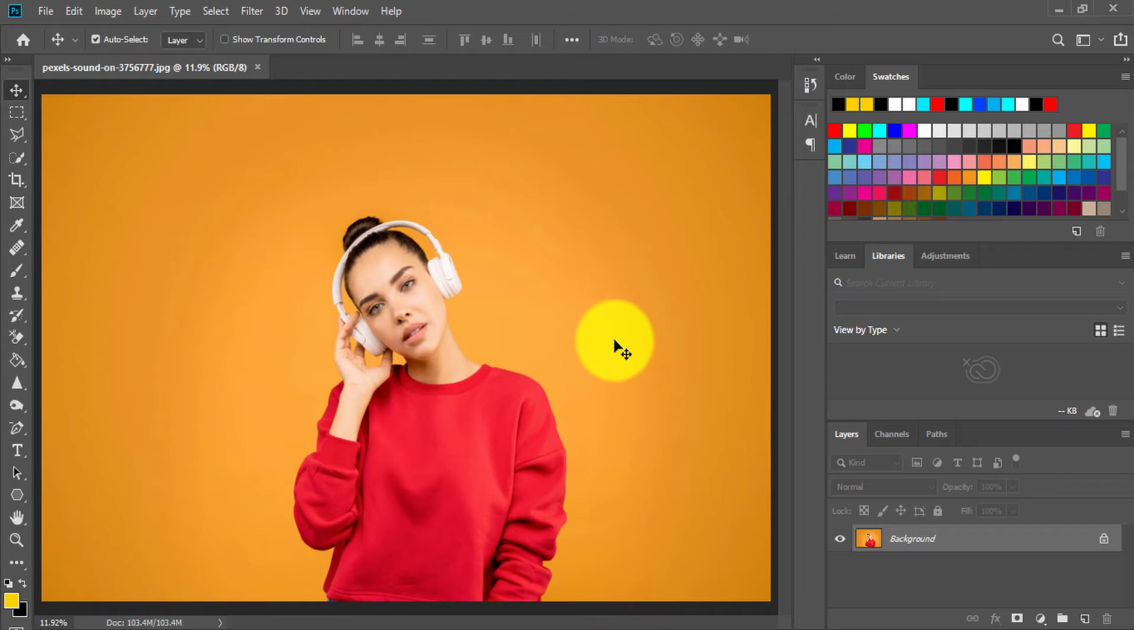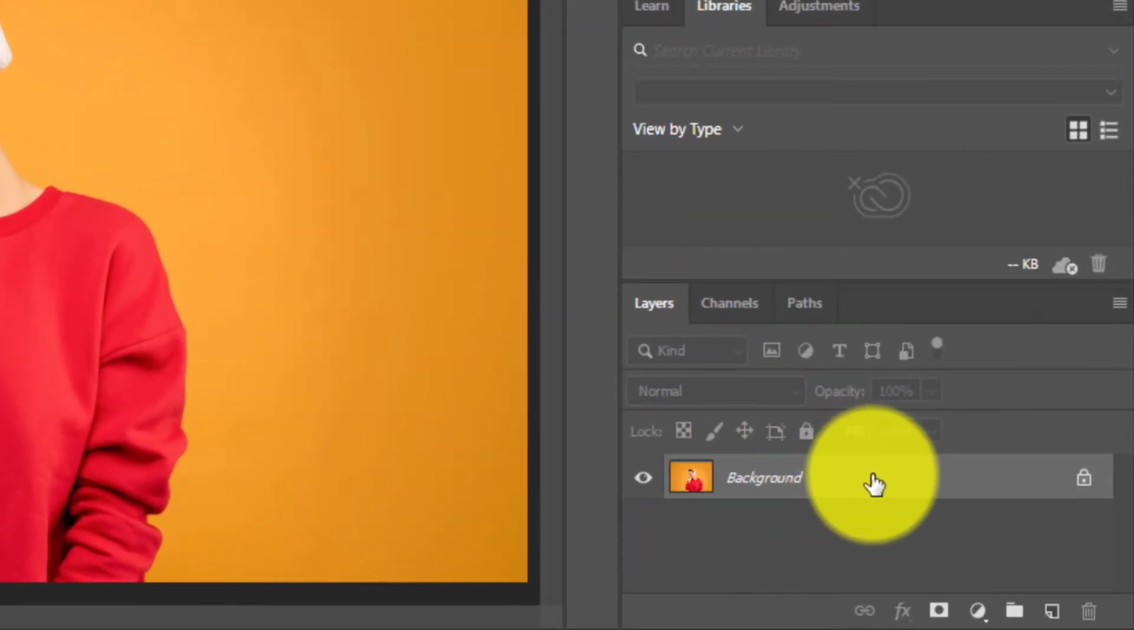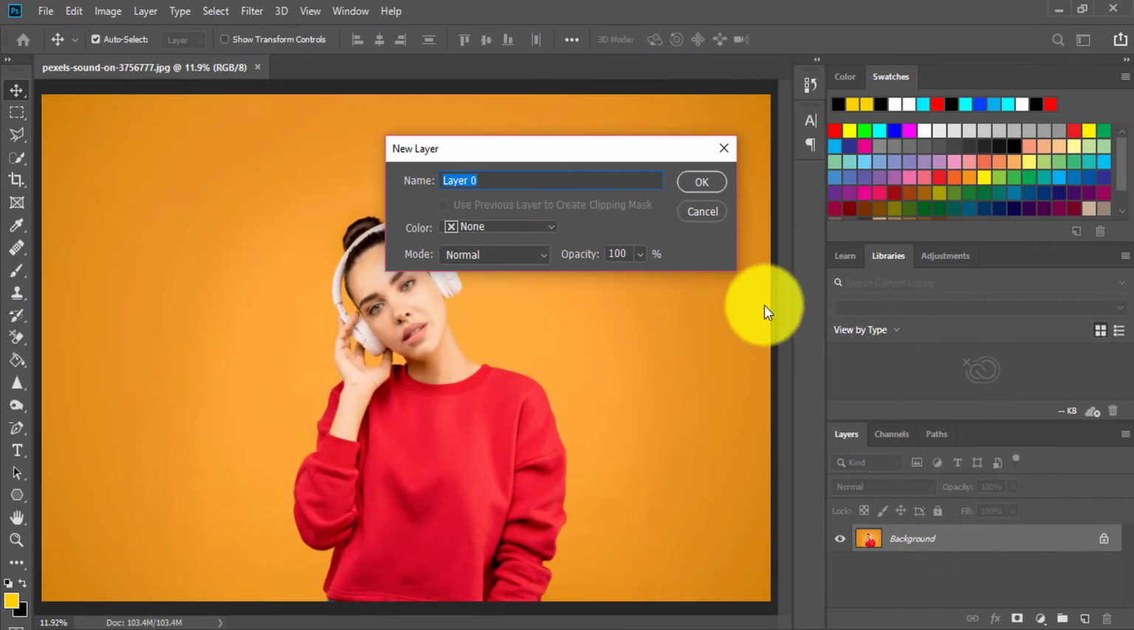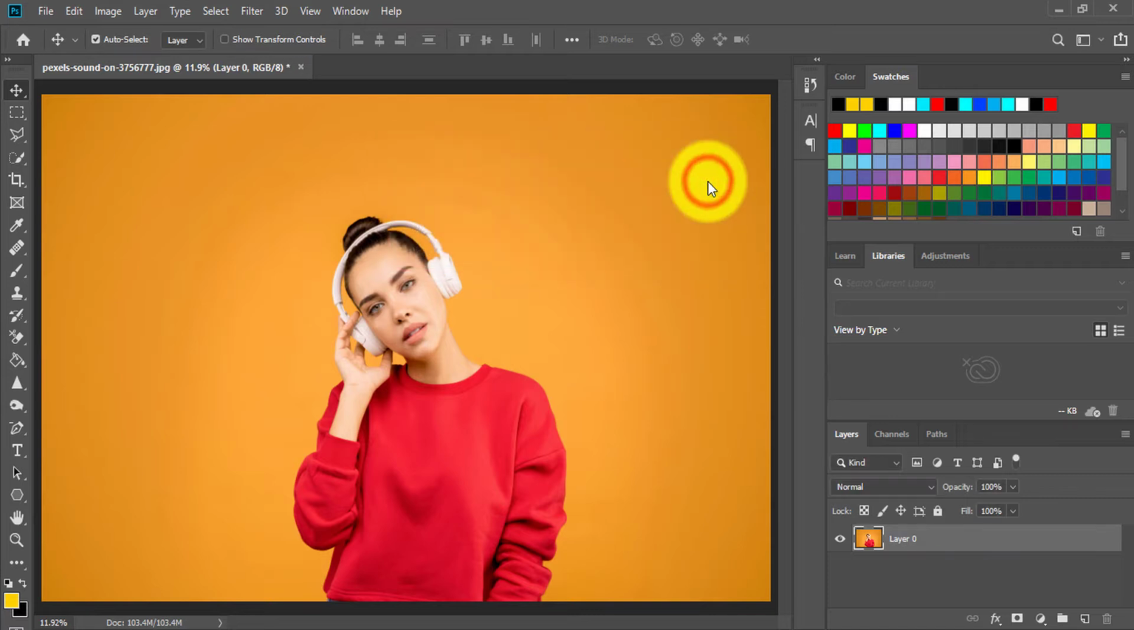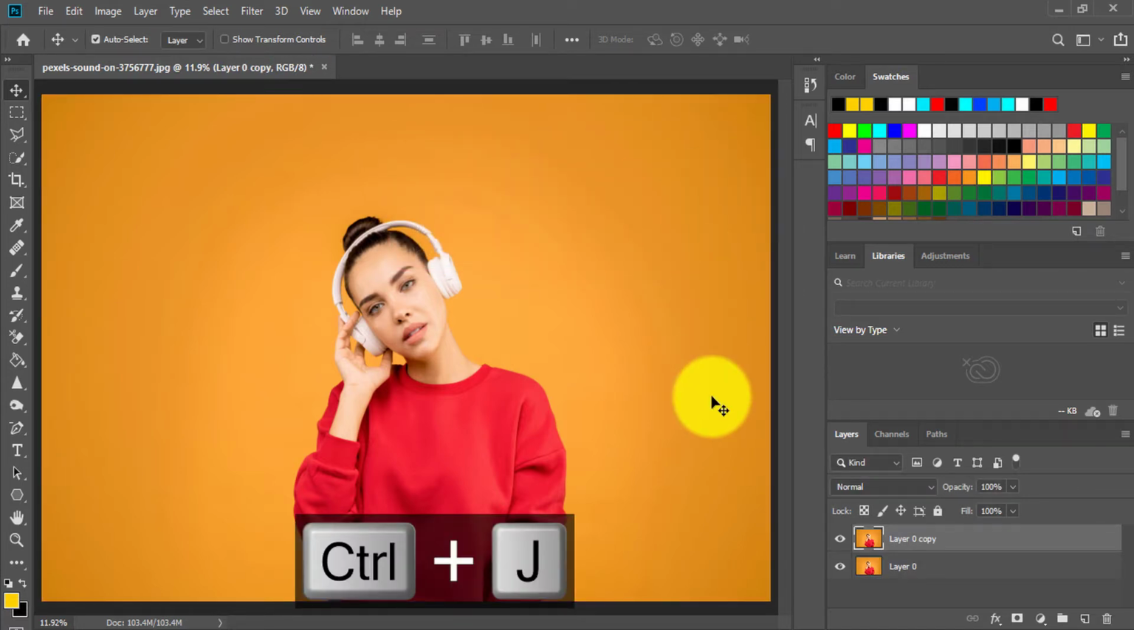I will use this photo, and it is from Pexels.com. First, I will unlock the background layer. Okay, now press Ctrl J to duplicate the layer.